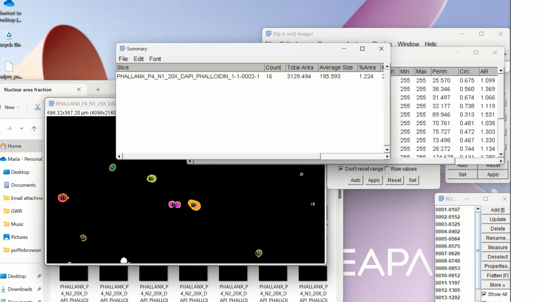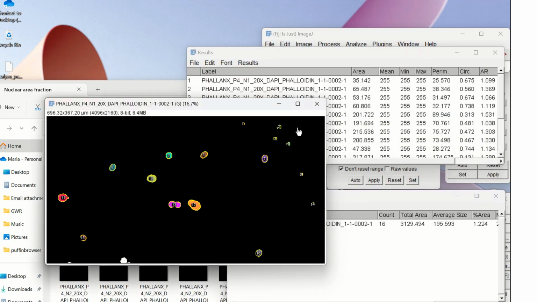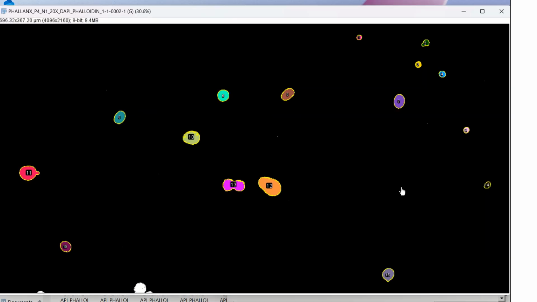Okay, so I redid it. Analyze particles. And this is without the watershed function. And it says we have 16. And so this is so much better. I wish it would have counted this as 2 nuclei, but it only counted it as 1. It's 1 dividing nucleus, so I don't know. But the rest of them look really good. They look accurate.